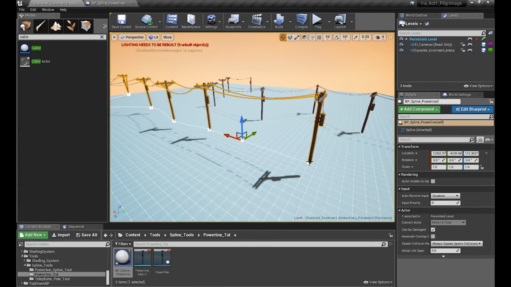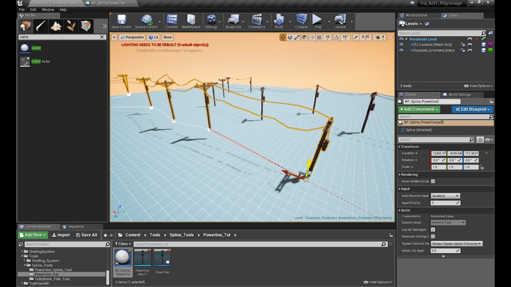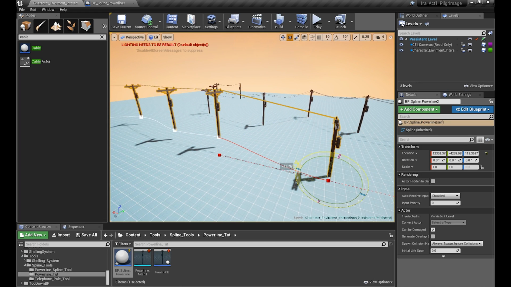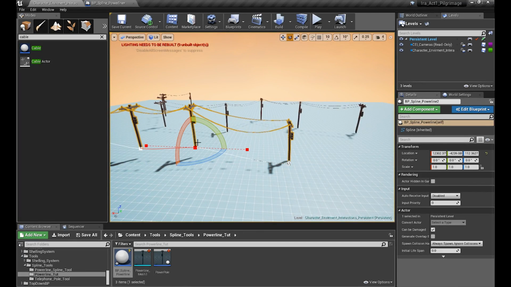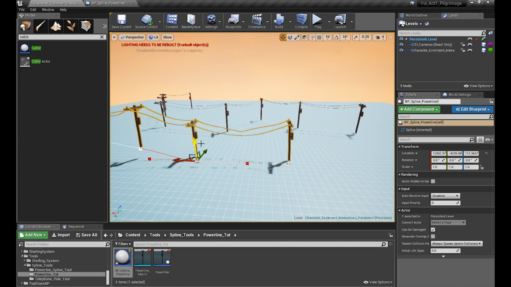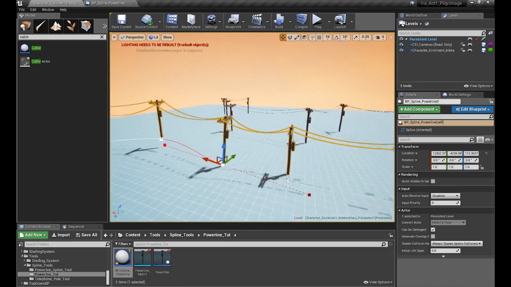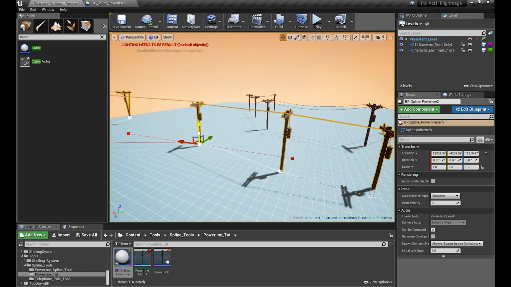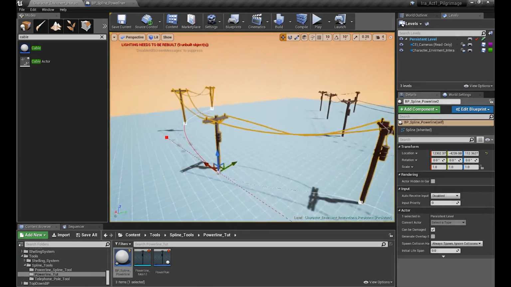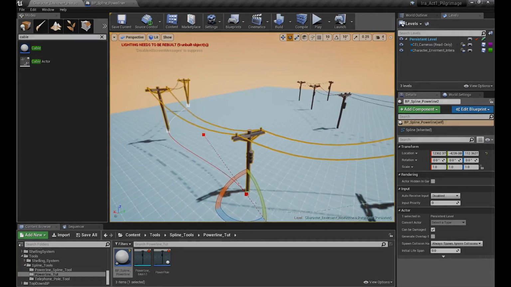Okay, so what do we have now? We have a completed powerline spline system. You can move it wherever you want. You can add your own features. You could replace models. You could do whatever you want with it. It's just a really versatile tool, and feel free to modify it at will. And I hope it suits your needs.